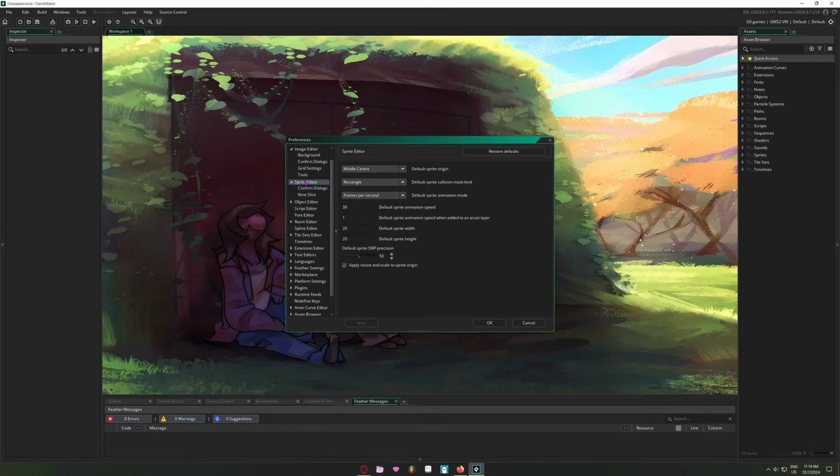And for the Sprite Editor settings, you want to have default sprite origin, middle center, and default sprite collision mask kind, just rectangle. Default sprite animation mode, frames per second. Default sprite animation speed. It doesn't really matter because you'll have to change it for everyone, really. Unless you want to do that. Default sprite width and height, I'd recommend 20 by 20 again.